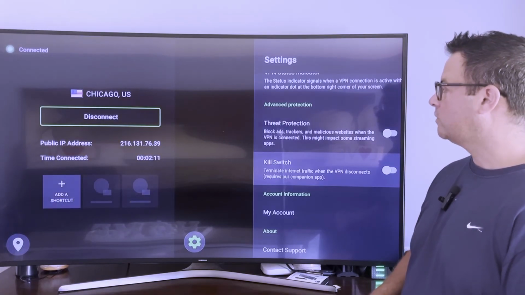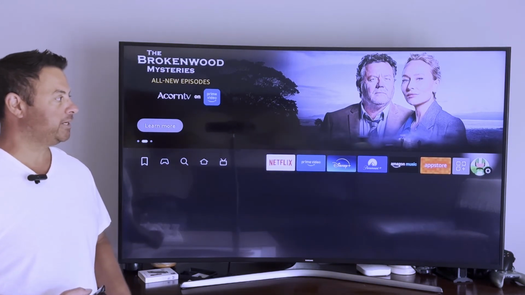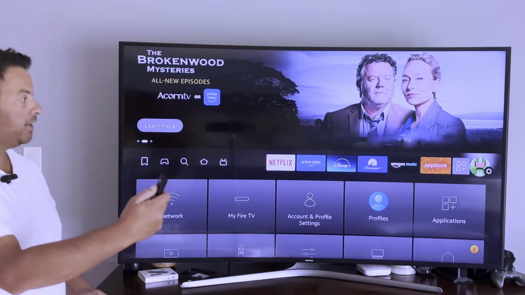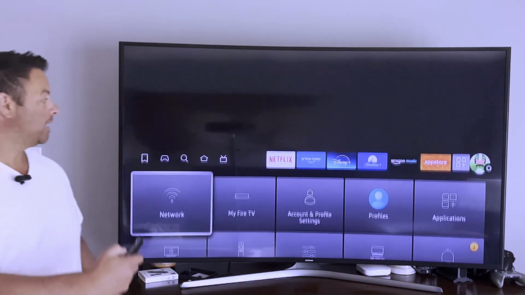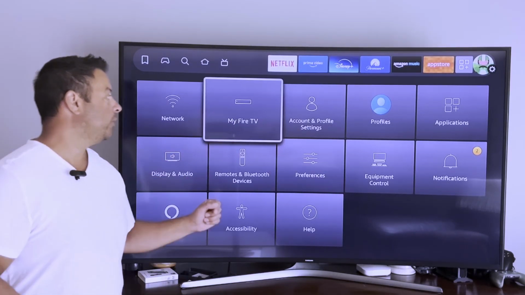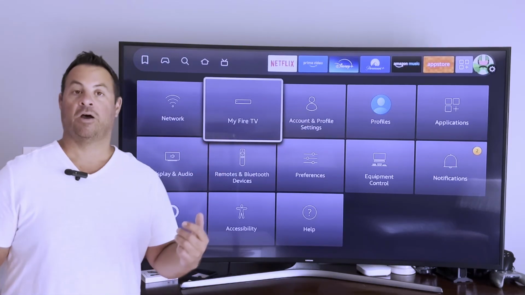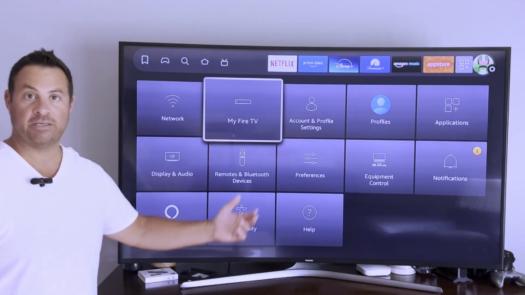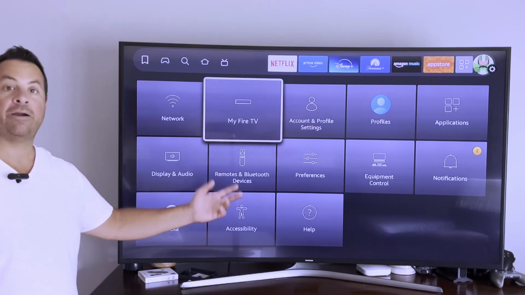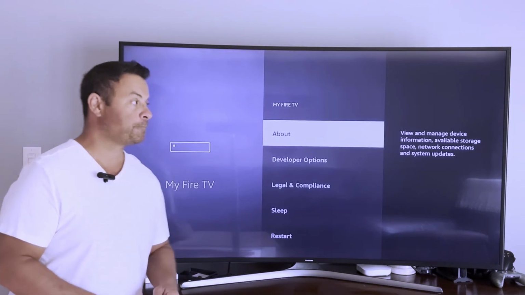Let's go back to the home screen. We can head all the way to the very end to our settings icon. Mine's the little race car driver there. And we can just pull down on our remote. And we want to highlight Fire TV or My Fire TV. Older versions may say My Device, or it may say 4K or something different. And it might be down on the bottom somewhere. So highlight it and click on My Fire TV.